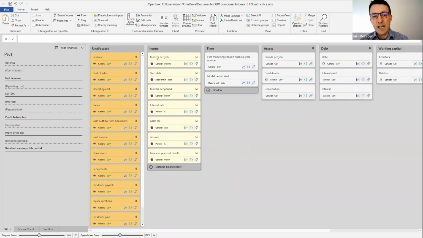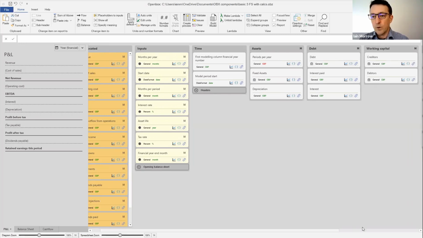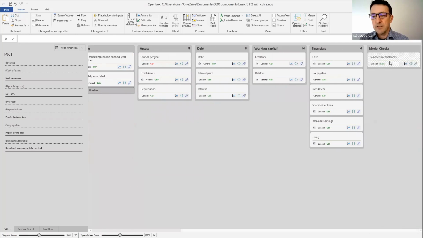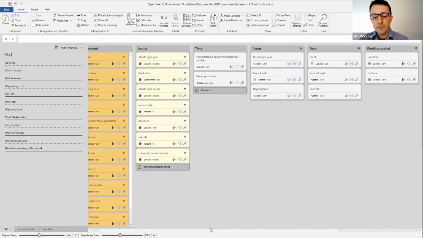And each of these gray lists is effectively a sheet, if you like, in your final model. So you've got this one on the left, unallocated, stuff you haven't put anywhere yet. You've got input sheet, you've got time sheet, assets and debts, the standard sorts of stuff that you would have in a financial model. You've got working capital, so on. Note, we've got a built-in check. They check balance sheet balances, which we'll come to later.